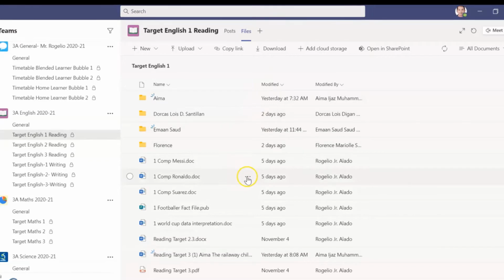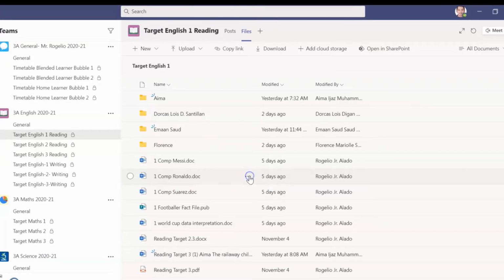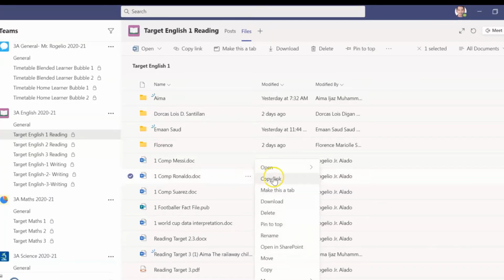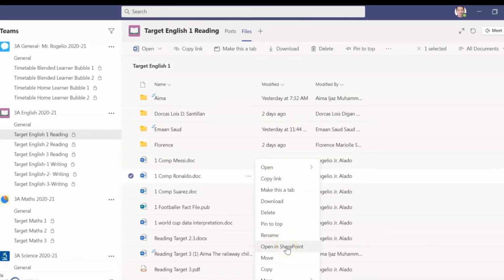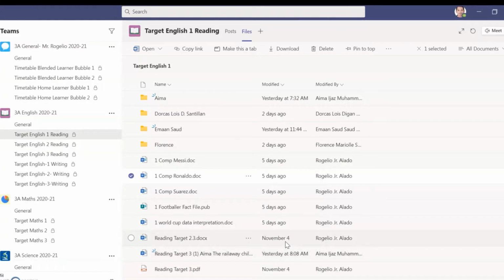So I have it here. Then look for that triple dot or the ellipsis, click on that, and then look for Open in SharePoint. Once you click on Open in SharePoint, it will direct you to a browser. This is where you have logged in your Microsoft account. So it will direct you there.